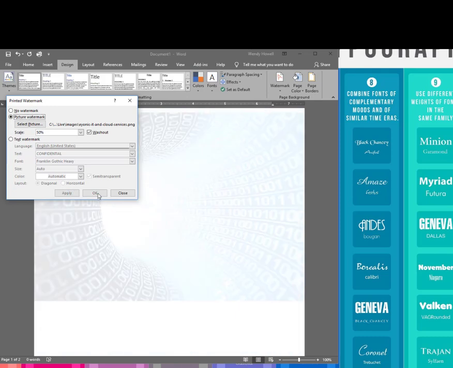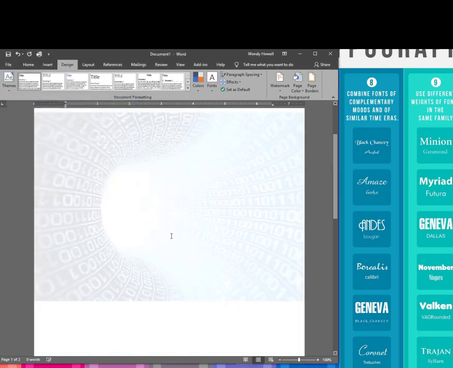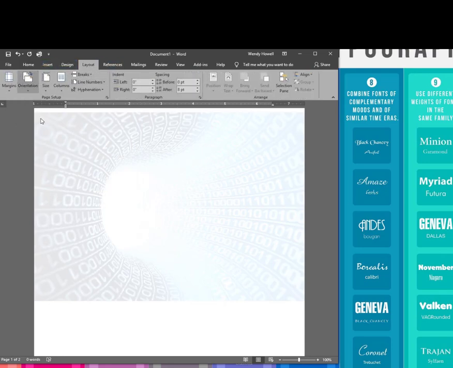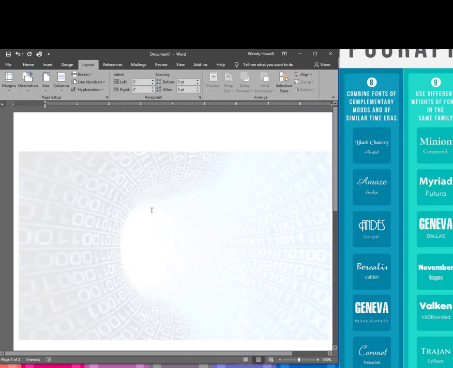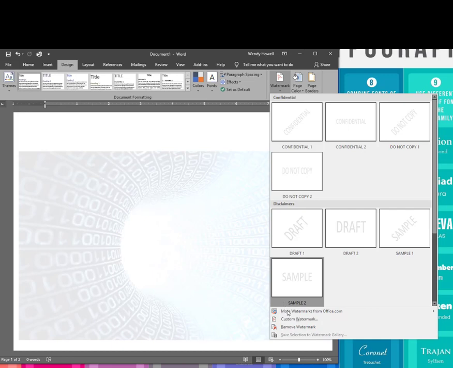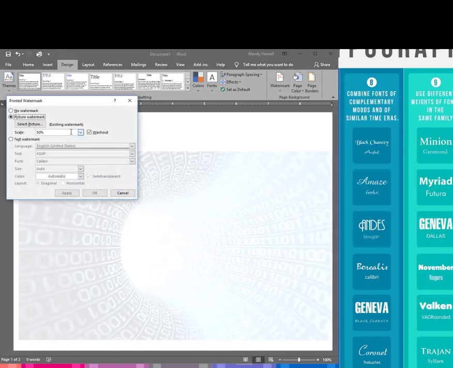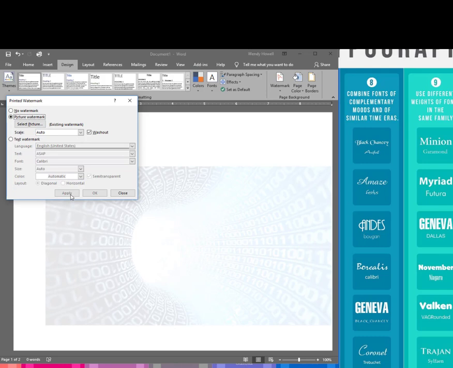And then at the same time, it looks kind of funny on the paper in this direction, but if I change the layout, the orientation to landscape, then it looks a little bit cooler because my image is wider than it is tall. So depending upon what you're using for that, you may or may not want it to be that big either, and you can always go back to the design and the watermark and custom watermark, and then you can change it some more. So I could put it back to the auto, and that would look like that.